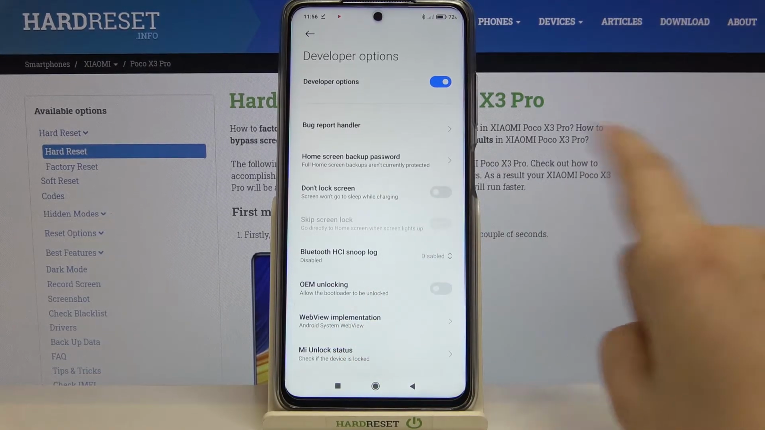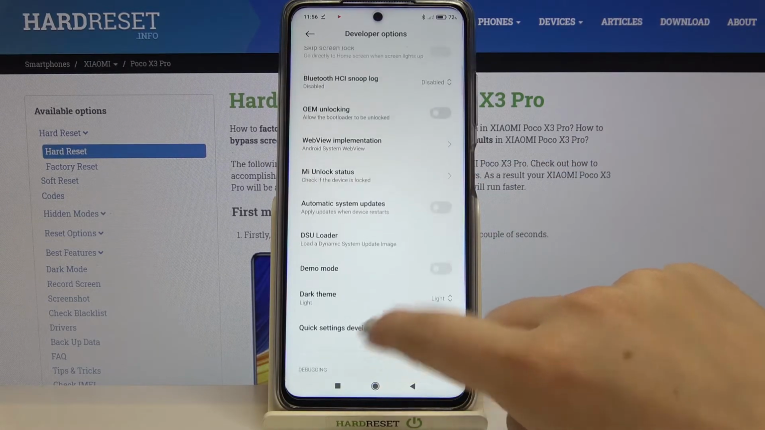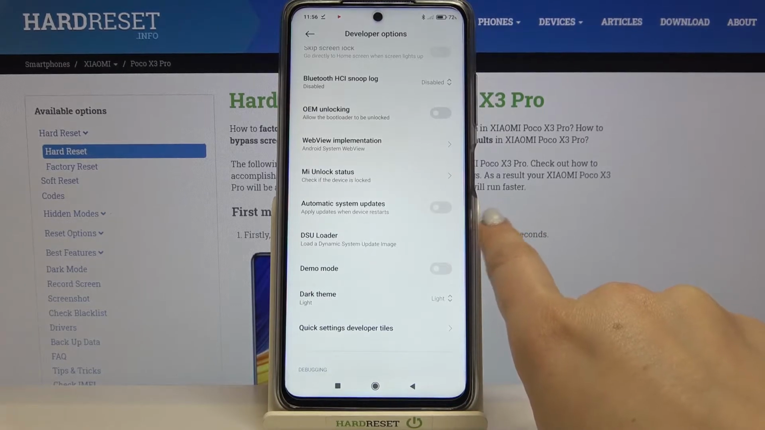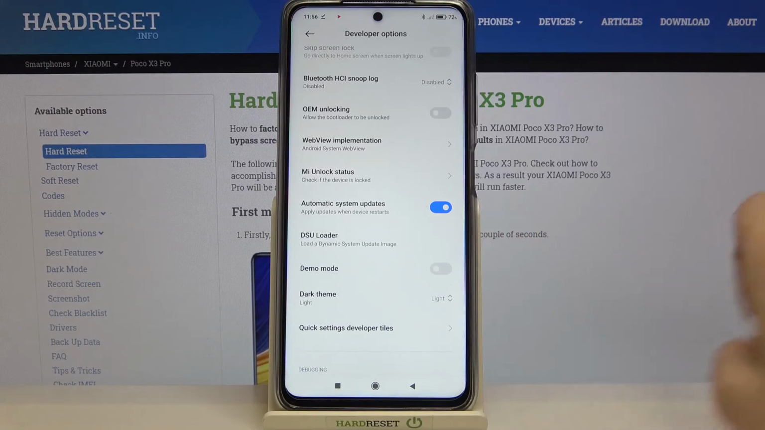So since you are in the developer options, all you have to do is simply find the option automatic system updates. Right now they are turned off. If you'd like to turn it on, just tap on the switch right here, and from now on, since this option is activated, your device will apply updates when it is restarted. Obviously you can turn it off the same way just by tapping on this switch.